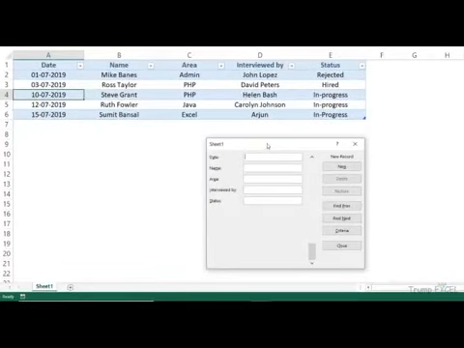Other thing that you can do with the data entry form is you can find specific records. So in this case, let's say I can scroll through these records. So I have this scroll bar here. If I use this, I can use this button to go through all these records. I can also use this find next and find previous button. But let's say I do not want to go through all the records. I only want to go through the records where the area of expertise is PHP.